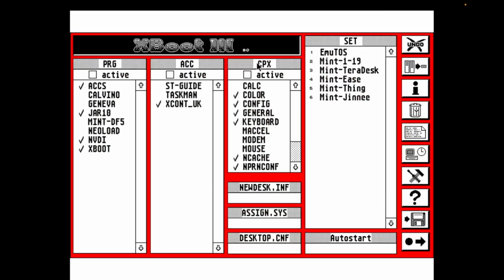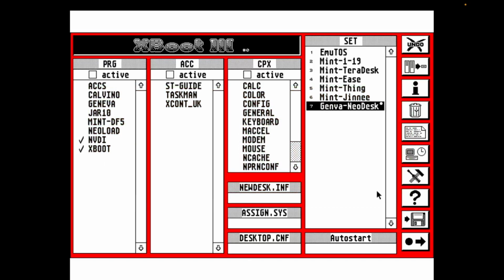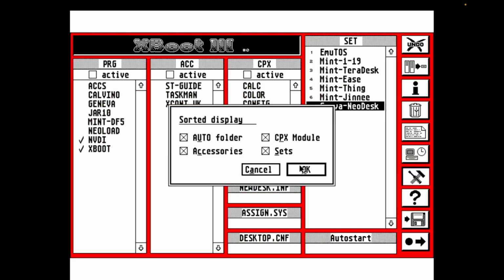So now we'll get around to creating that NeoDesk set. Okay, I'll just quickly save that. And I want to move our new entry up near the top. And to do that, I'm going to go into Tools, Sort, and tell it to sort set names. And that looks much better to me.